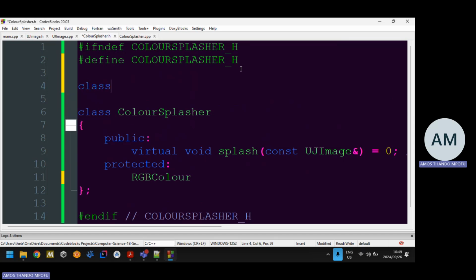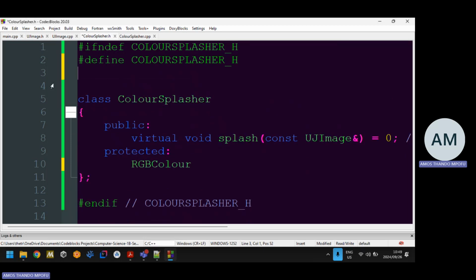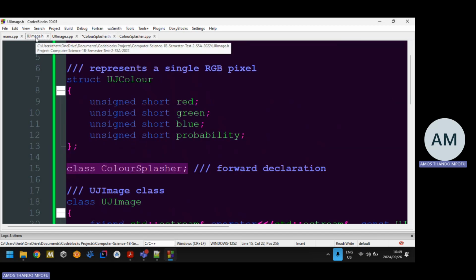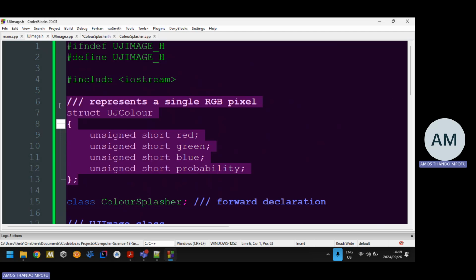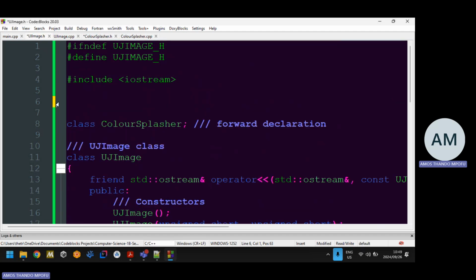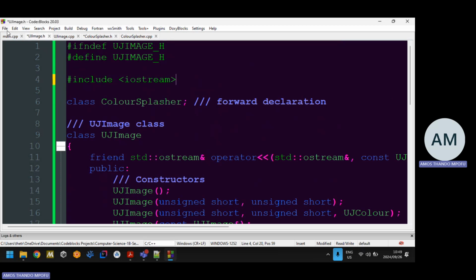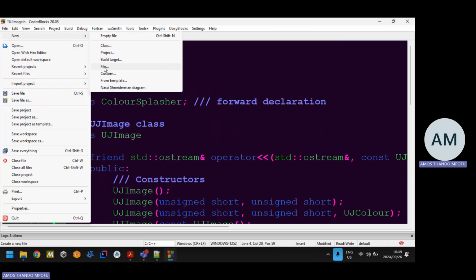It's going to come here and copy that forward declaration like this. You see, now I'm redefining things. So I cannot include UJ image inside this header file. Remember I said in header files you're not meant to include the actual header files of the other classes; you should only do forward declaration. So since this is becoming complicated, I will cut this UJ color struct and put it in its own header file.